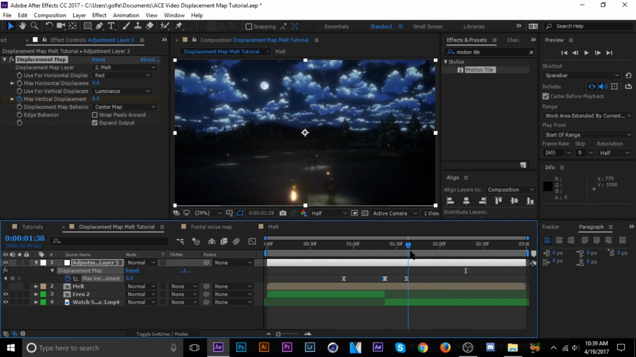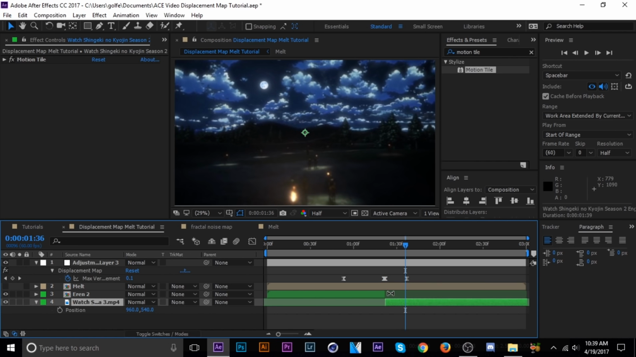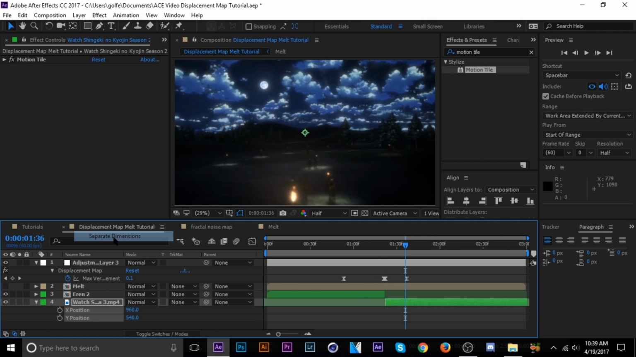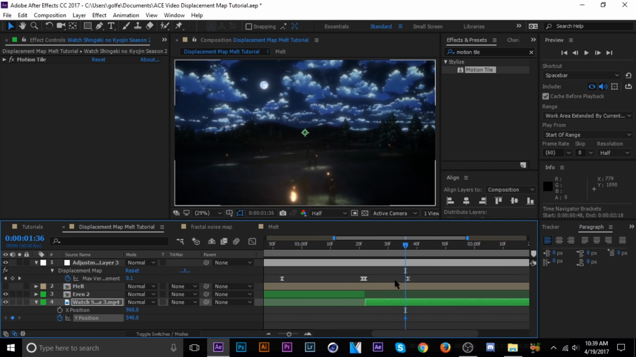I want to adjust the position on this some. So press P and then right click position and click separate dimensions and then the stopwatch on the Y. Then let's bring that keyframe to the beginning here. No, not to the beginning. Actually, down some frames.